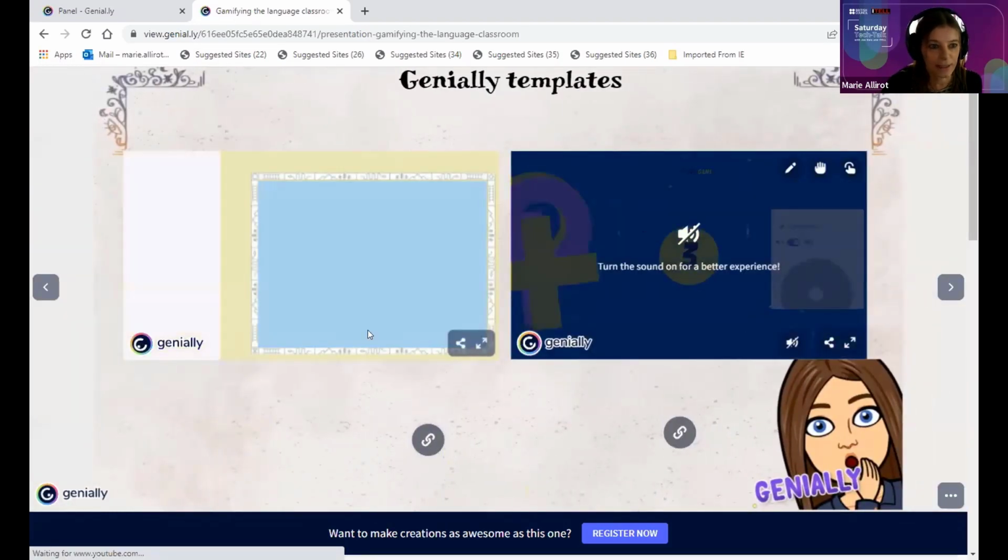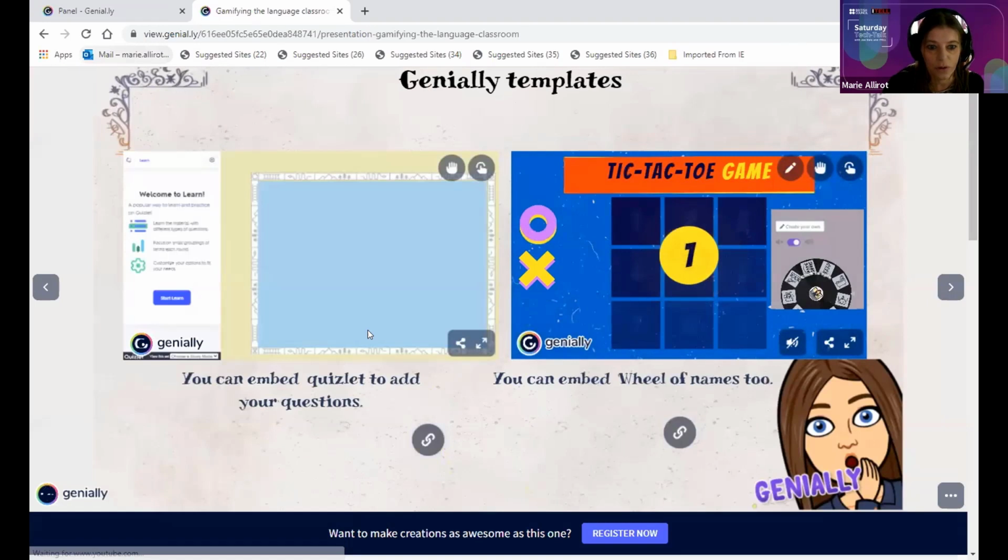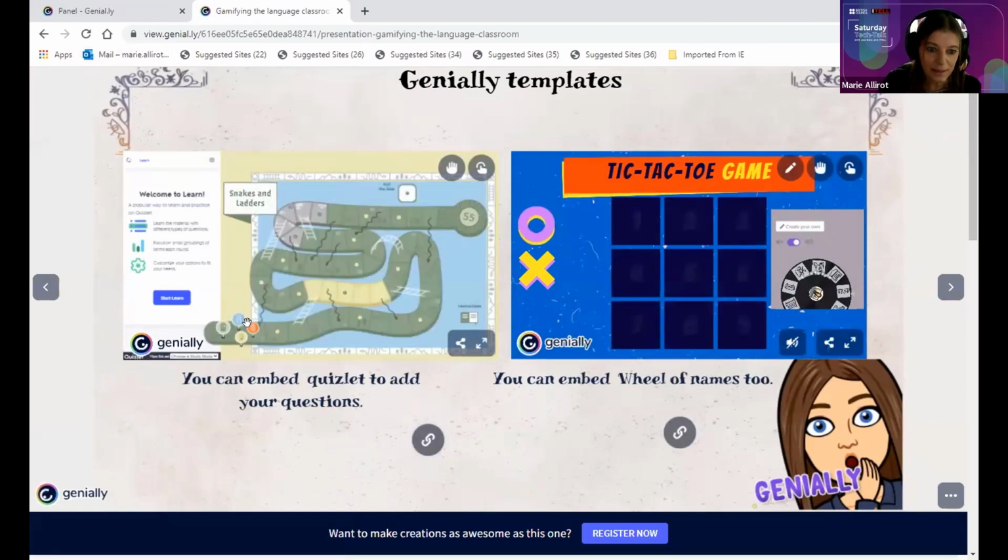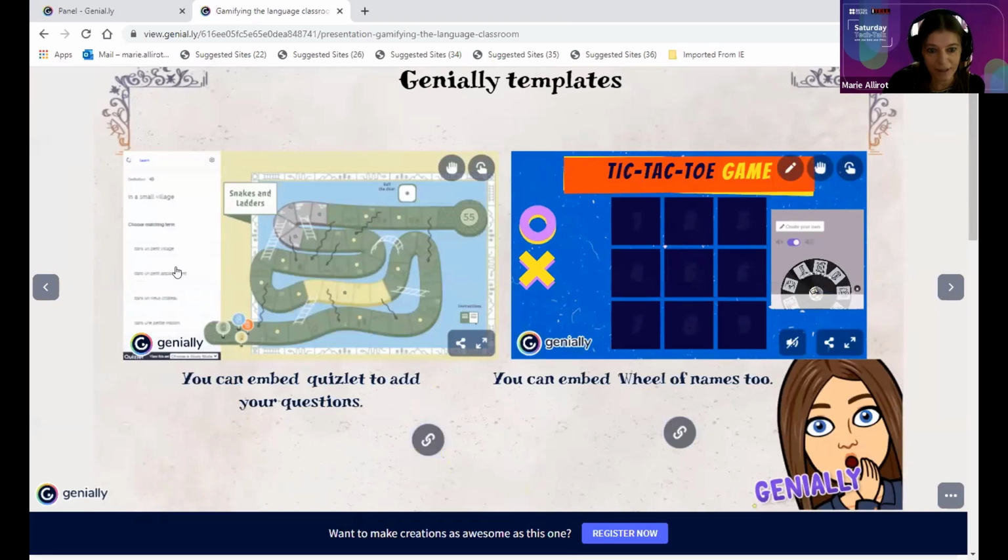More of the Genially templates. This one is Snakes and Ladders. You've got the counters again, and for this one, I've embedded a Quizlet. So you can have your Quizlet embedded in your Genially. I ask them to answer a question before they can roll the dice and move their counter. In this tic-tac-toe game, I've embedded a Wheel of Names. I'm not going to play it because it makes a lot of noise. It selects a picture, and I ask them to say the word in French, and then they can place their noughts or their crosses.